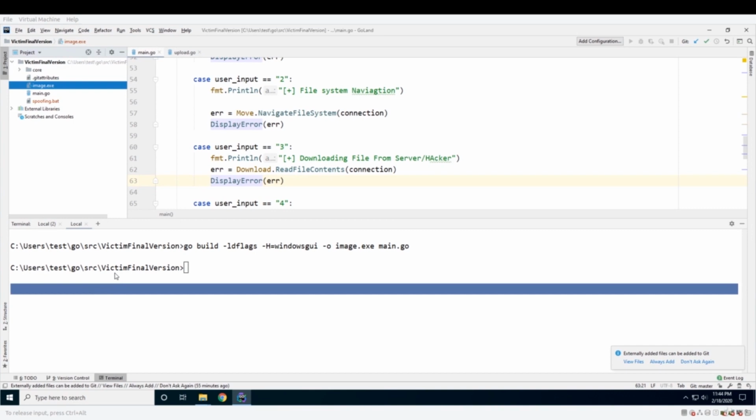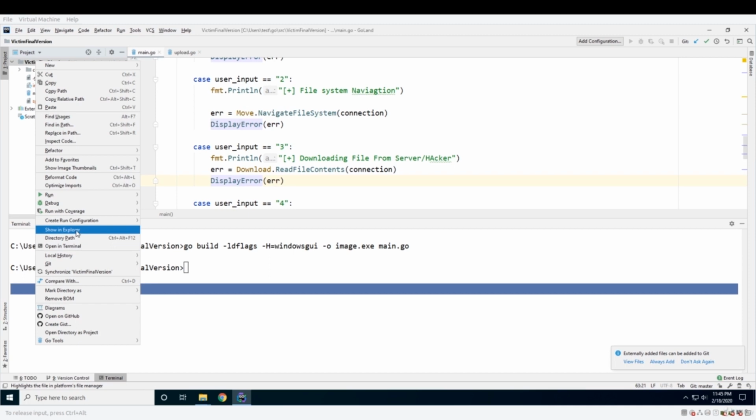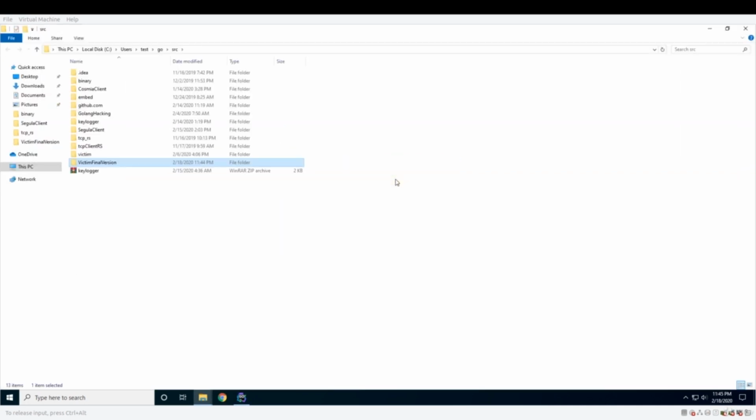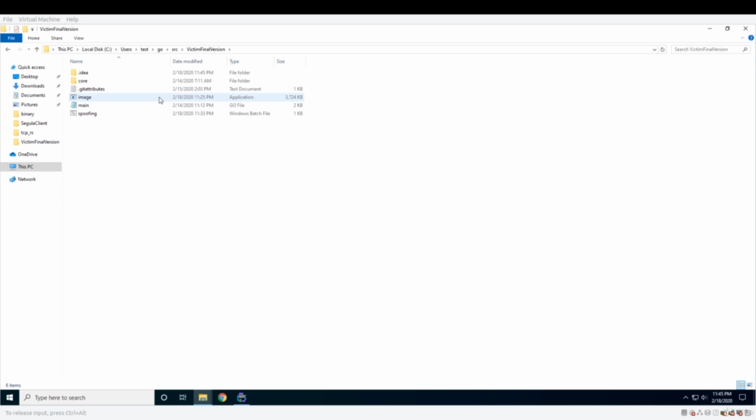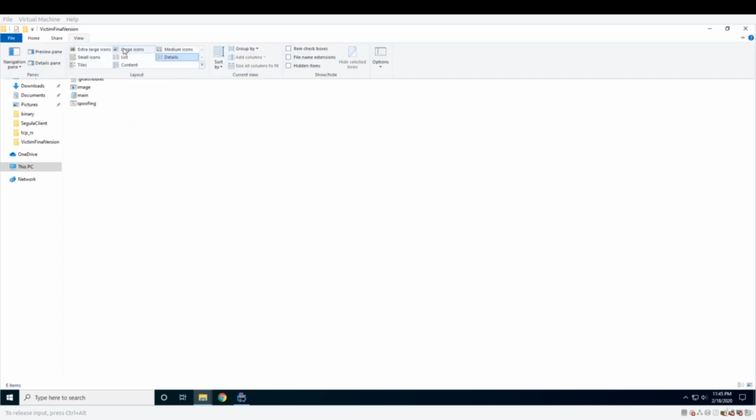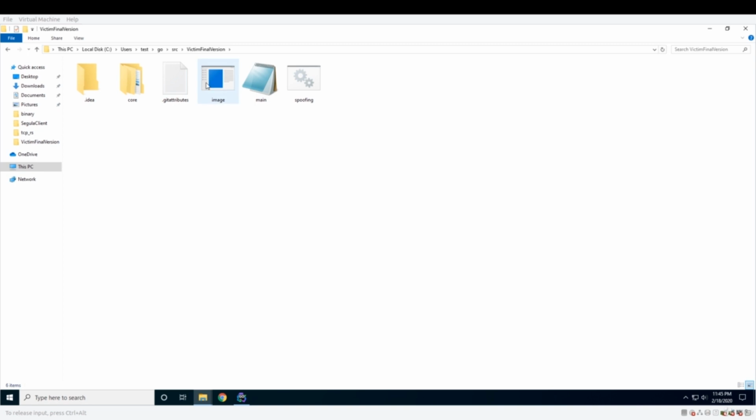Okay, so now you have created an executable with no console. Our next goal is to make this file more believable to the victim. So I'm going to open this in an explorer. Now we have an image executable, but it does not have any icon, and it still looks very suspicious. So what I want to do next is to make this more and more believable, so the user will be tricked into running this file.